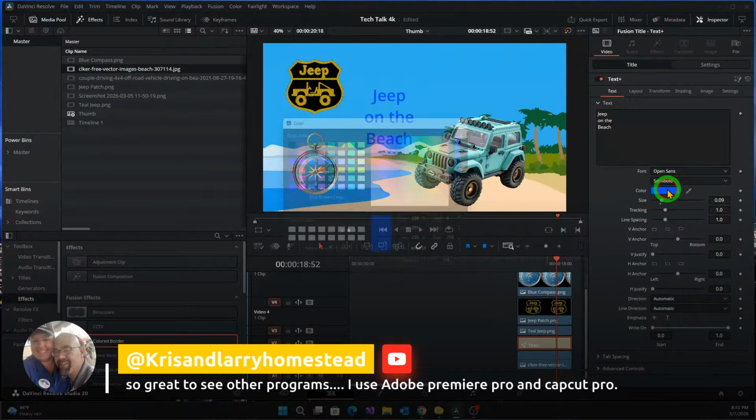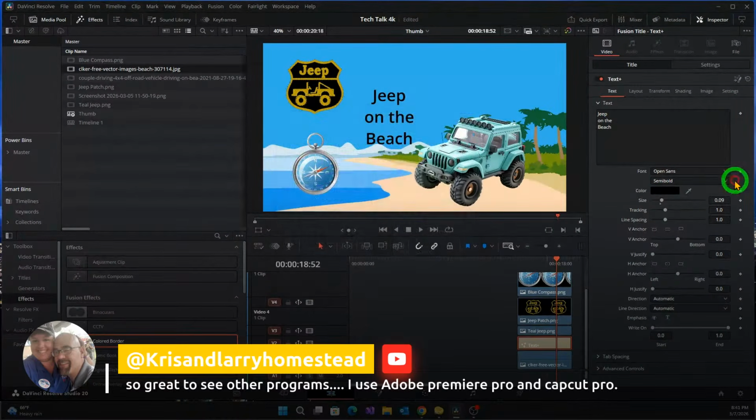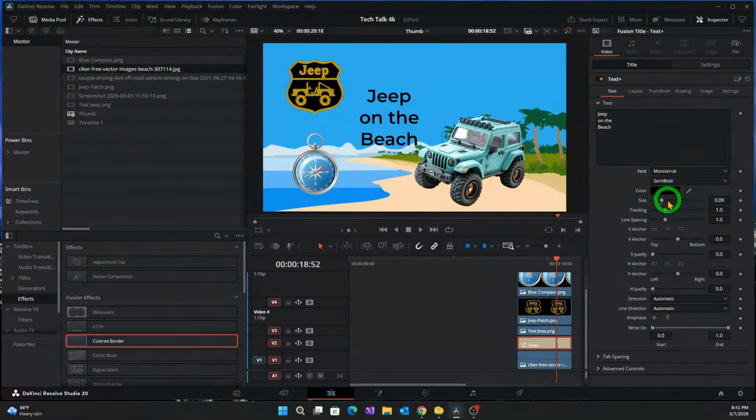So if I wanted to change the color of the text and make it black, I can change the color of the text and make it black. If I want to change the font, I can change the font. If I want to just change the size of it right here, I can just make it big. You notice how he's behind the Jeep. So, Jeep on the beach.